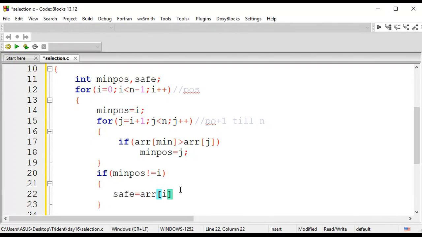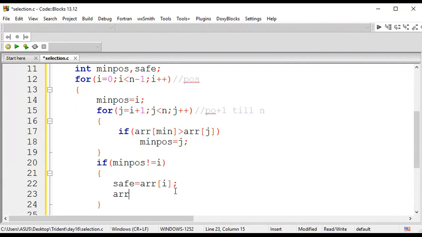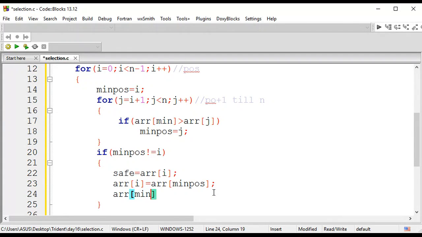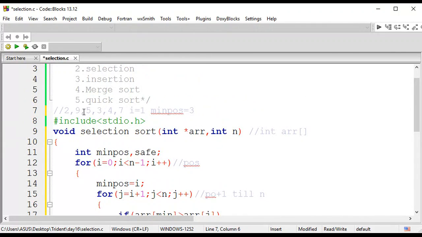Array of i is nothing but the first position. This array of i will be swapped with array of minimum position. This minimum position is storing the next minimum value position, right? So array of i is assigned array of minimum position, and array of minimum position is assigned your safe value. Once you perform this logic, the swap of this value 3 with 9 is made.